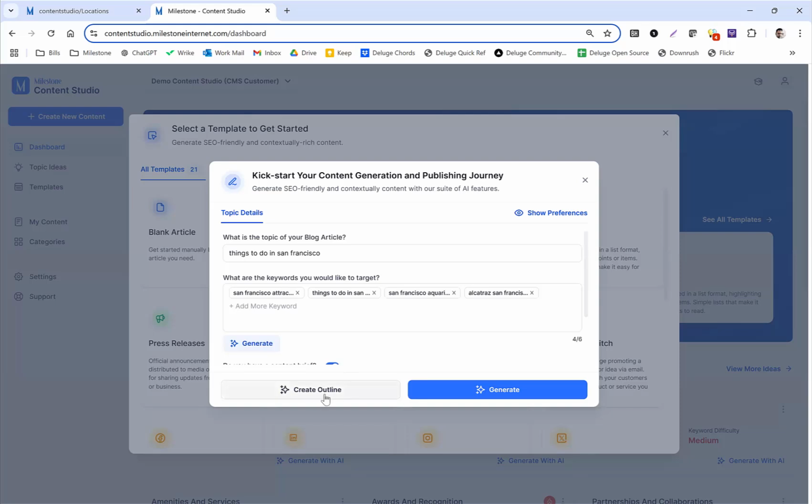From here, you have the option to create an outline or to generate content. If you want to write your article based on an outline, this is a great option. It's going to give you the perfect outline for a great article, and you can go through step by step and manually create that content. If you want Content Studio to generate a first draft for you, you can click Generate.